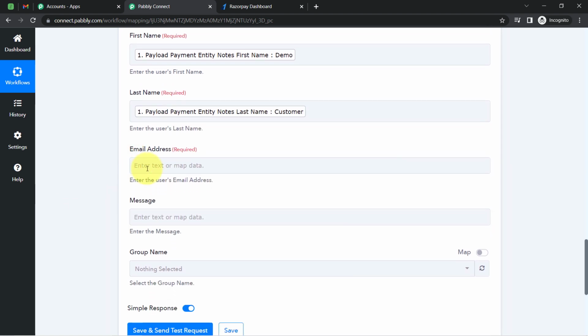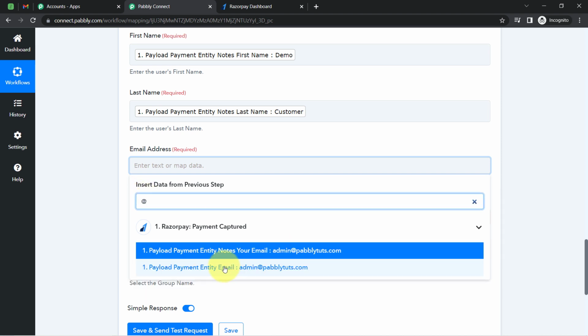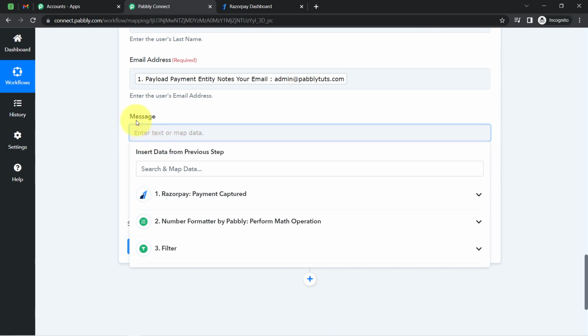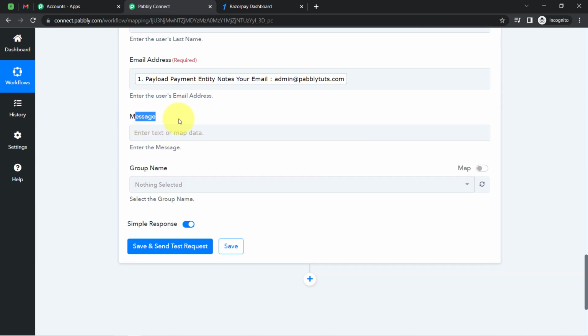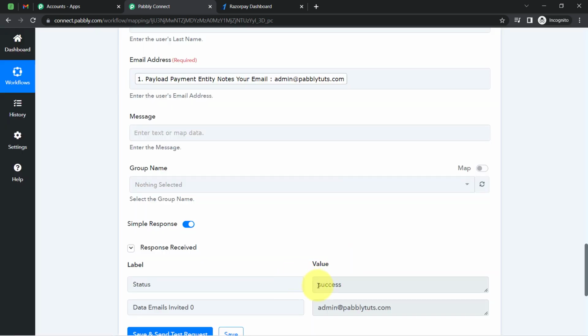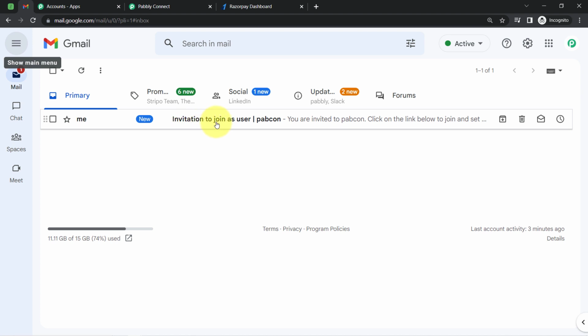Now it is asking for the email address. So how about we directly search for the email address with the help of @. If I compose a message here, that message will get sent, and if I leave this particular field blank, the default welcome message will get sent automatically. So for now I leave this field blank, but in case you want to provide any text, you can do the same. Clicking on this button, save and send test request, and wait for the response. All right, the response is received, success, admin@pabblytools.com, and here is my Gmail, and here you can see the email has already arrived.